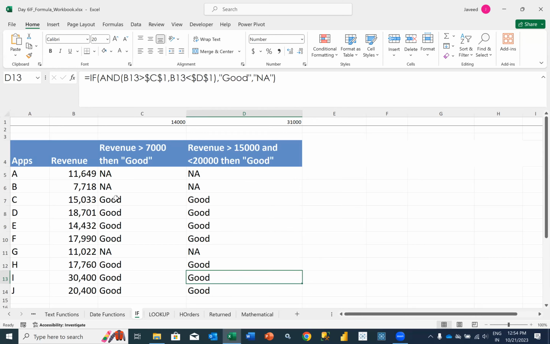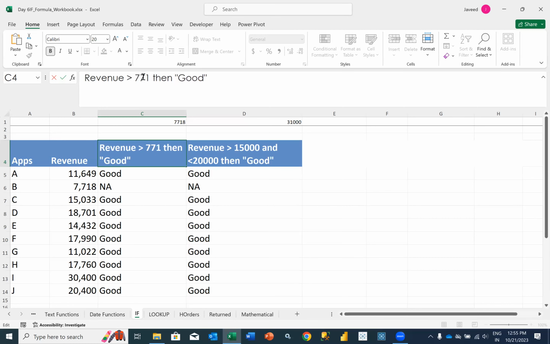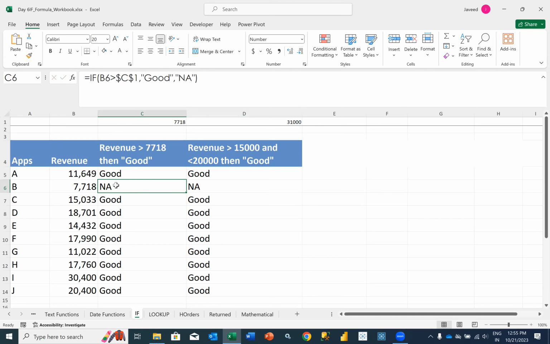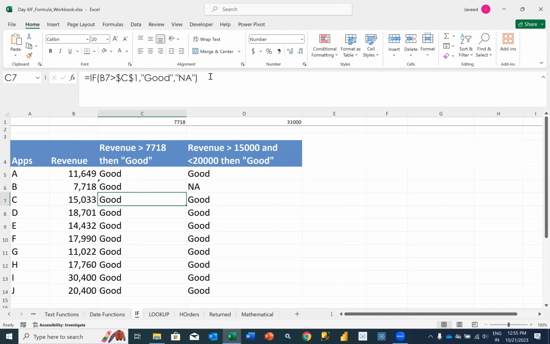Always remember these parameters are very important. For example, let's say here we have 7,718. It is still calling as NA. Take a look at this. It is greater than. Exactly. When you say greater than or equal to, that is when it will take it. So for example, if I modify this formula with equals, then it will call it as good. Operators are very important.